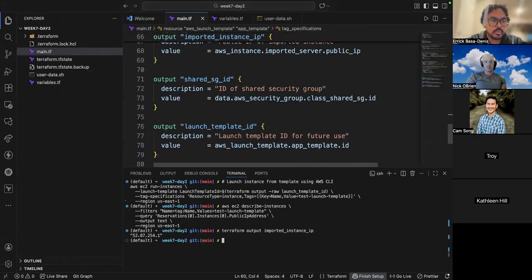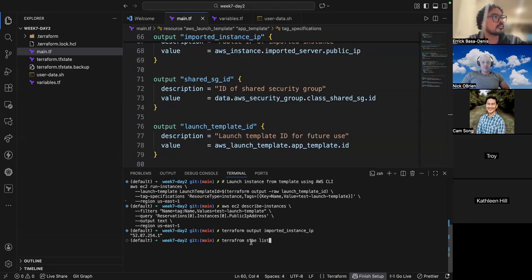Okay, we tested our application. Let's run some Terraform state commands within our day 2 directory. So let's go ahead and run terraform state list. I keep on doing that, typing it wrong.